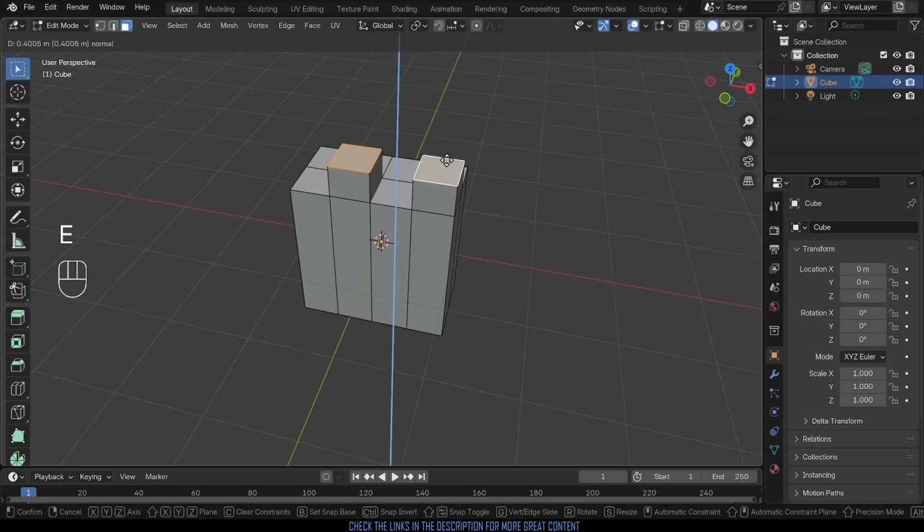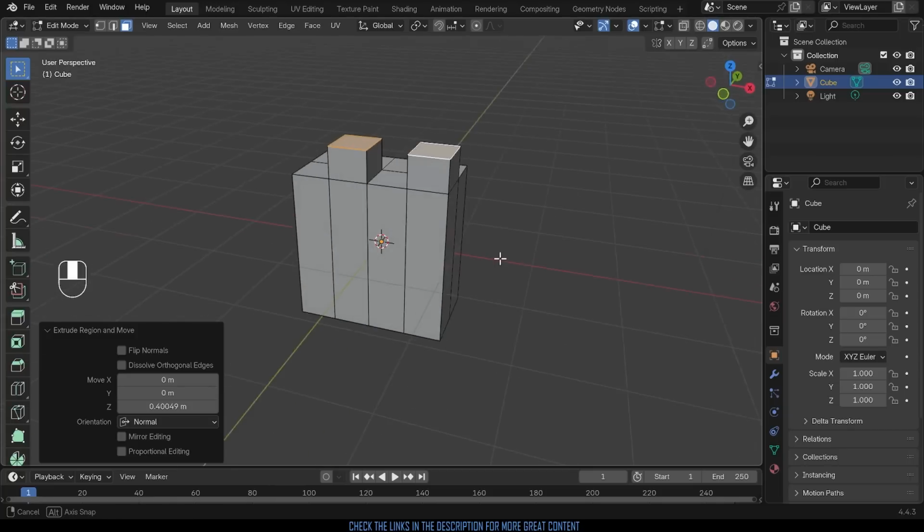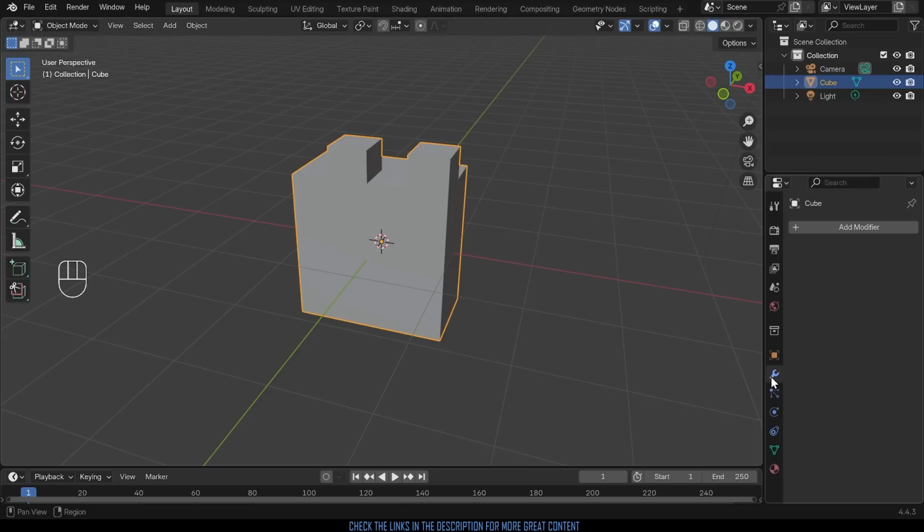So I'll press E to extrude and bring them up. So E to extrude, move my mouse upwards, and we've got our castle wall module there that we're going to copy. So back into object mode with Tab and across to the modifiers under the spanner just here.